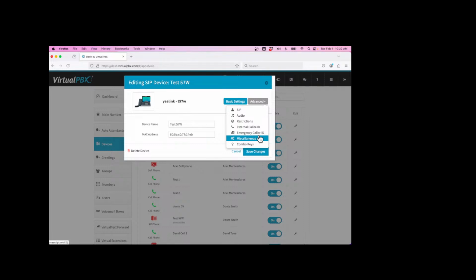Your Greetings tab shows all your media files on the account, right? The name is what it's called. Source: TTS means text-to-speech. Upload means the file was uploaded. Recording means it was recorded over the phone. You have the option to play back the file directly in your browser.